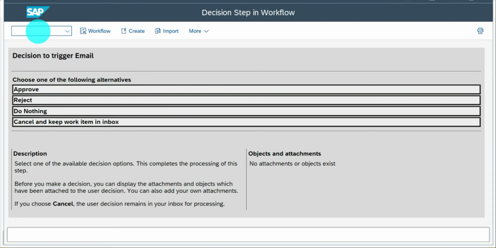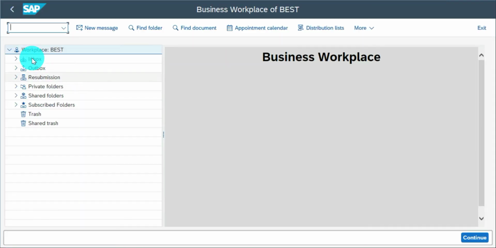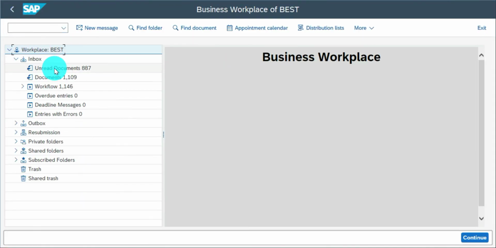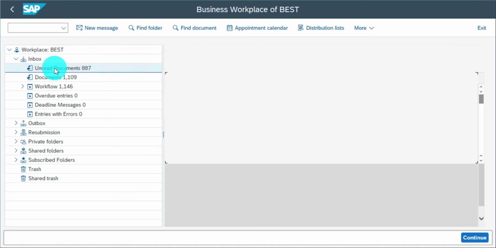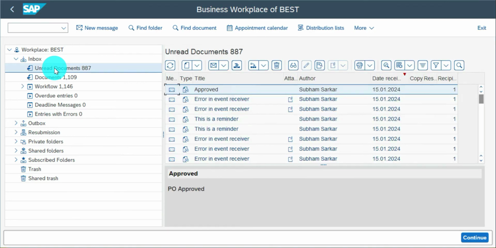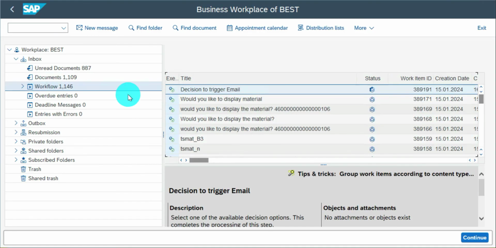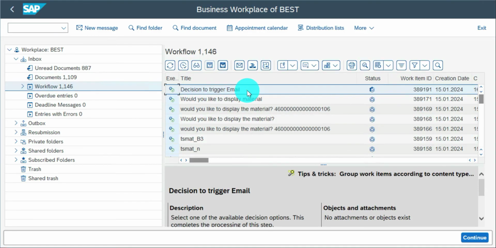Go to the SAP inbox and so here you're not able to see it in your inbox because this is not an email, right? It triggered a workflow. So that needs to be seen in your workflow option here in your SAP inbox. Go here. It shows decision to trigger email. This is the one. Okay, just double click.